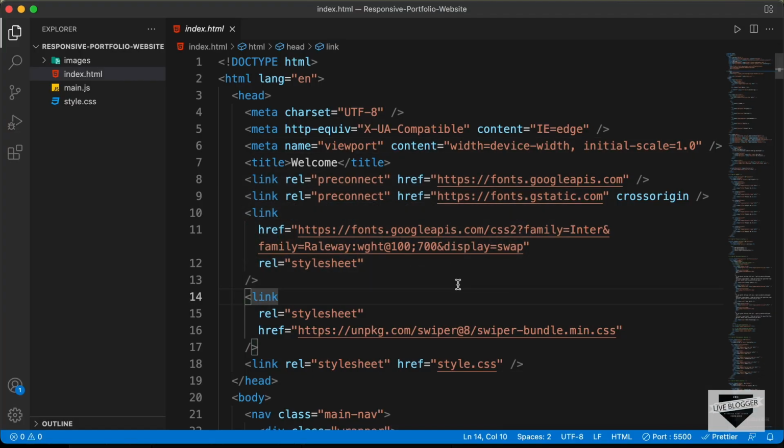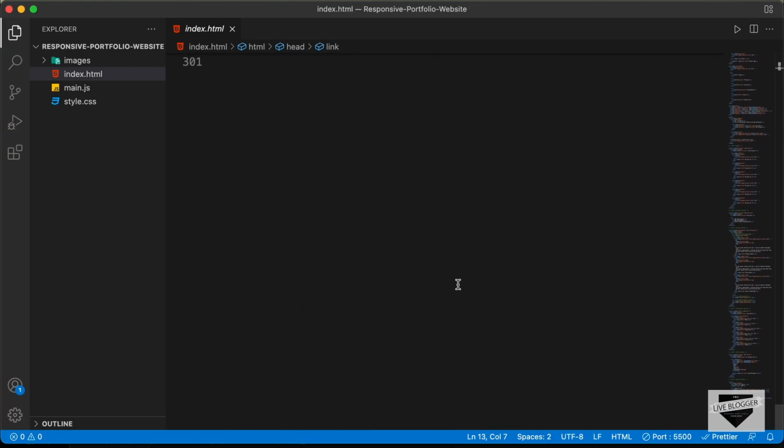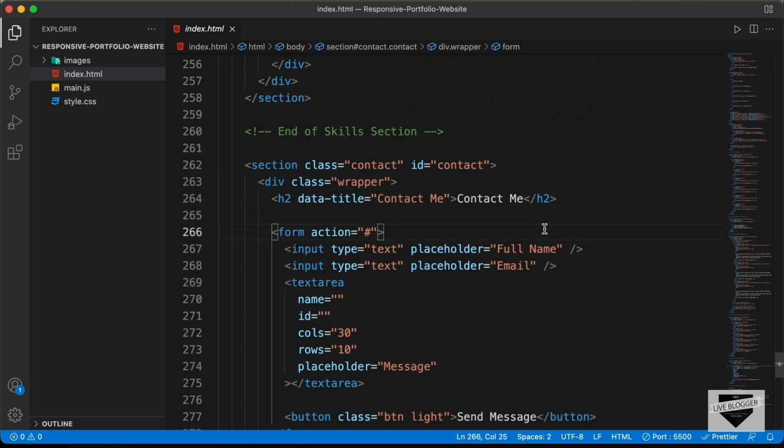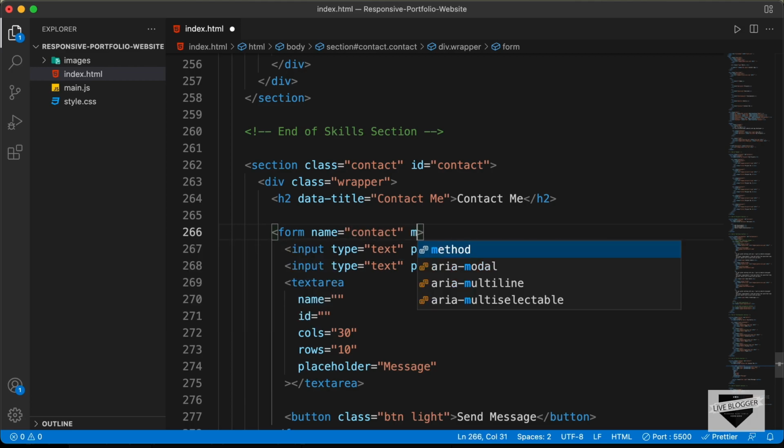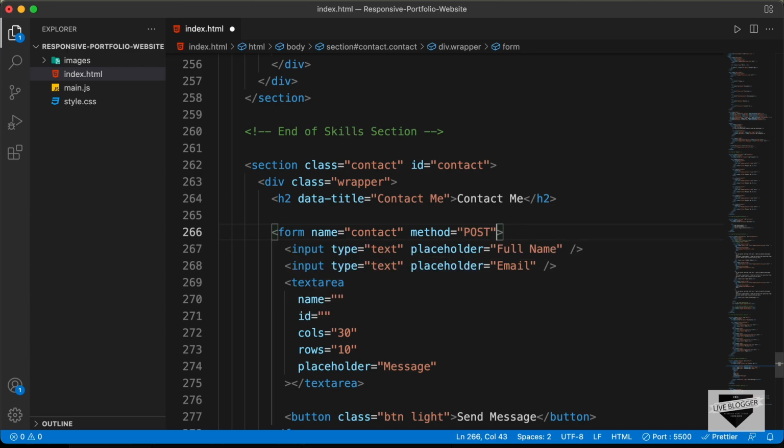And this is the source code. So let's scroll down and go to the contact form. And here we can see this is the form. So let's just delete the action from here. I'll just add a name for the contact form. I'll just set it to contact. And we'll also set the method to post. And then we will add this attribute called Netlify.